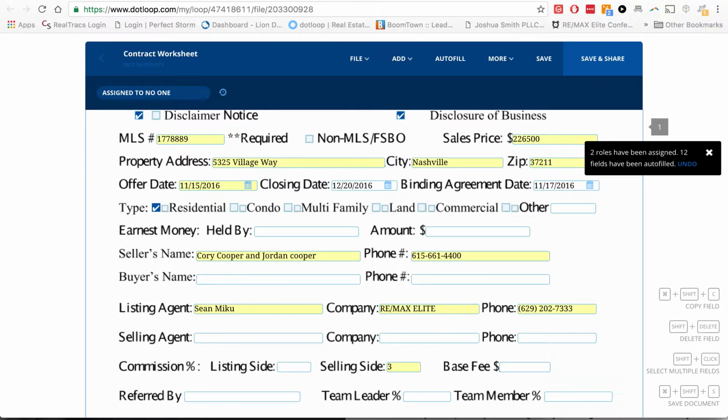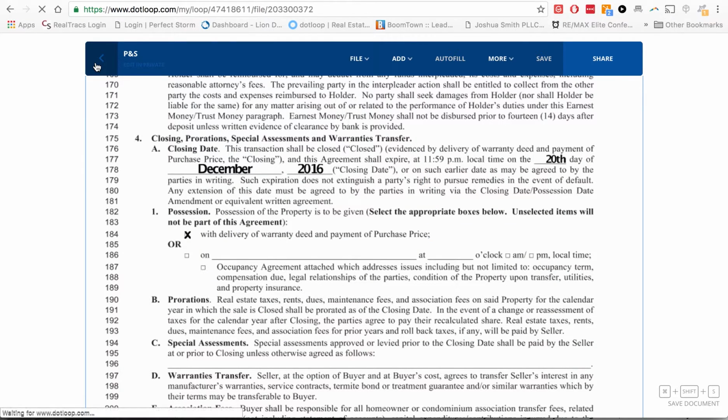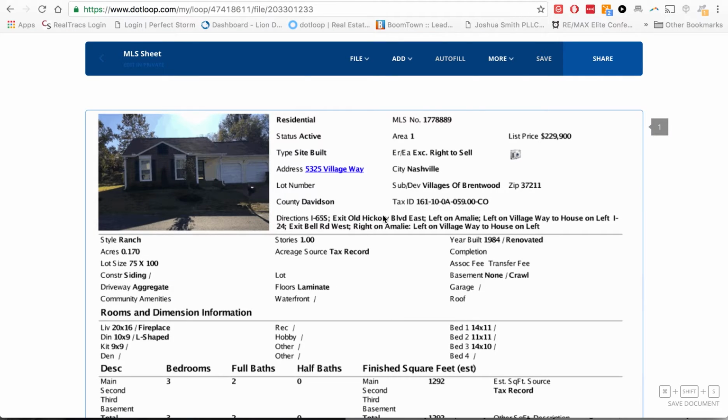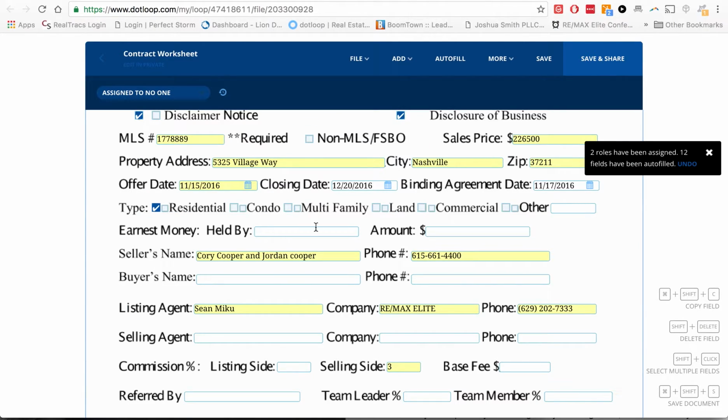This is residential. Again, how do you find that? You look at the MLS sheet, right here. You see residential, so you click residential.